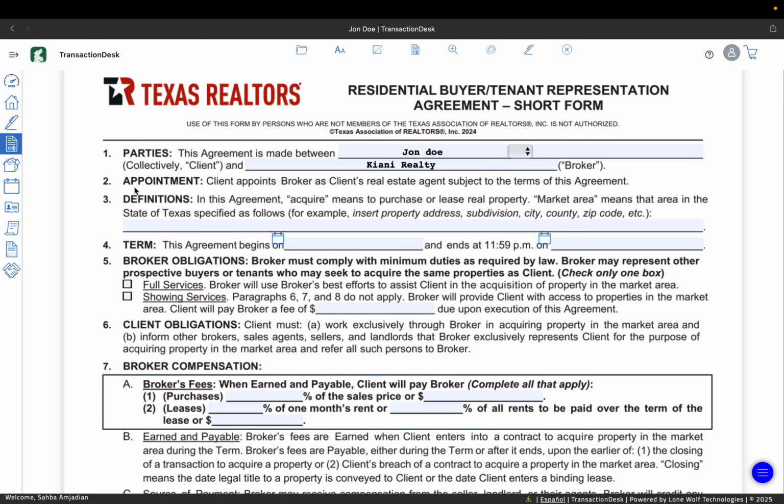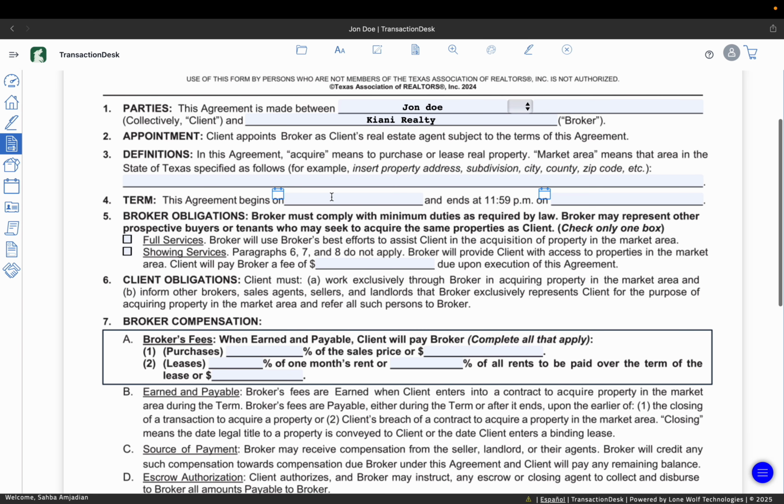Number 2, appointment. You don't have to fill out anything in paragraph 2. It's just telling you that the client appoints broker as the client's real estate agent with the terms of this agreement. And then you're going to move down to paragraph 3, definitions. This is talking about the market area that your client is looking into. I personally like to go by county. You can do subdivision, city, zip code, etc. But I feel like county just gives you a wider range. So I'm just going to do Harris County for this example.